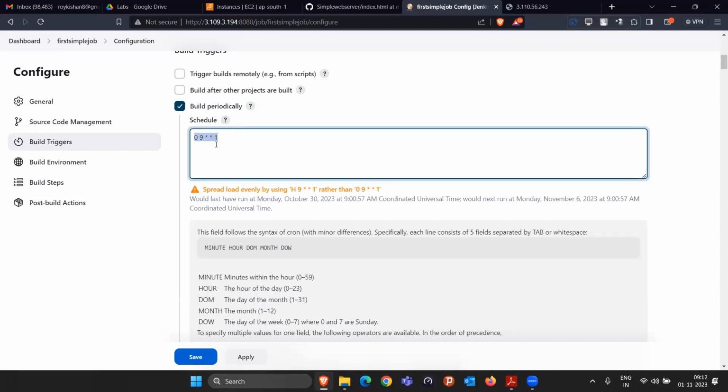Okay, the schedule. You are writing the schedule here, right? They're giving you the idea of what the meaning of this schedule is. So that's why they are writing. Read this statement. Now, would last have run? It is not saying they'd run it or something.